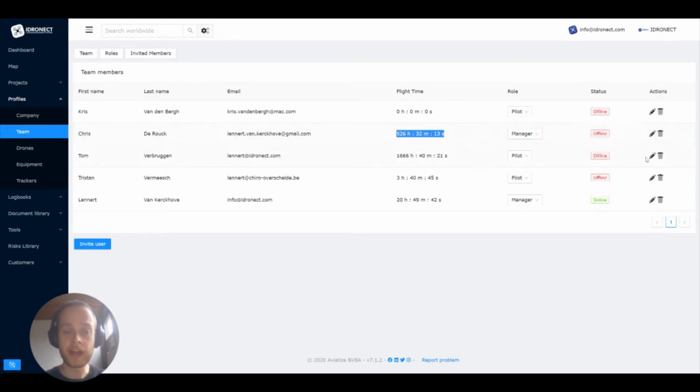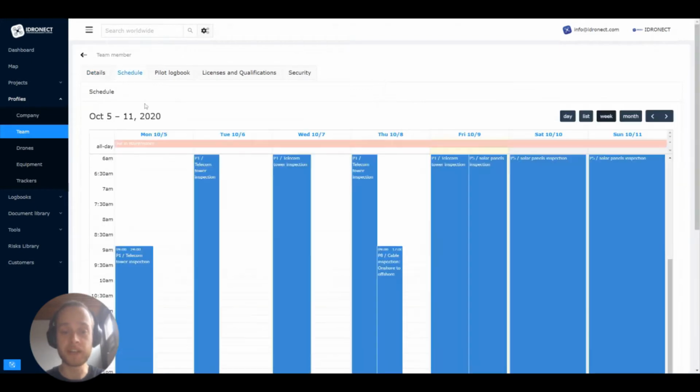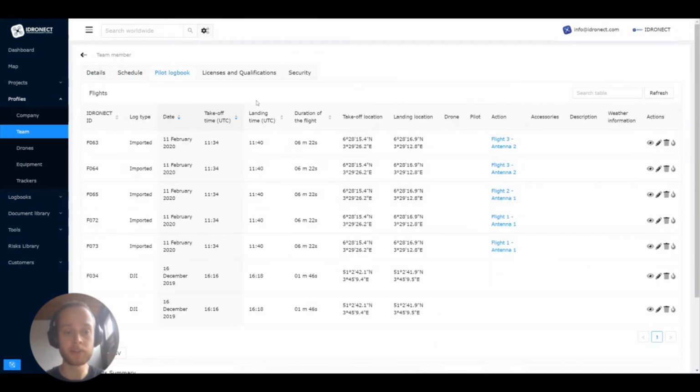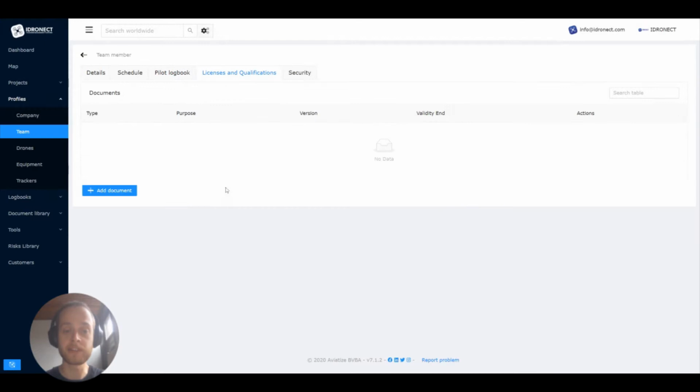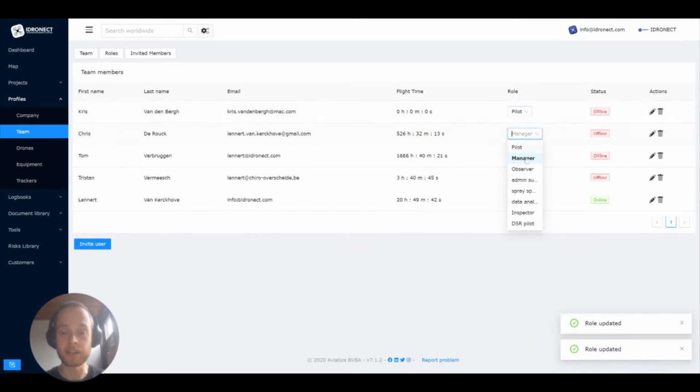When clicking the edit button, you can edit this person's personal information, see their schedule, look at their logbooks, and see all their licenses and qualifications that are uploaded into the platform for this person. Right here in the roles section, you can see that I have a couple of options from a dropdown to select which role this team member has in my organization.